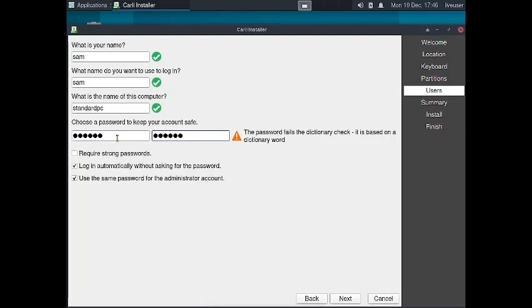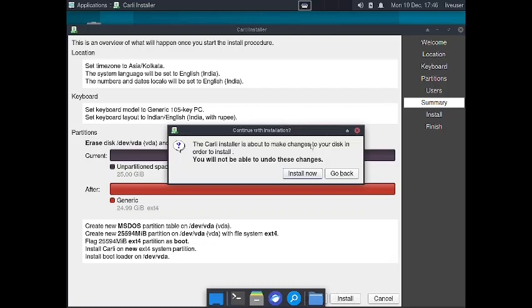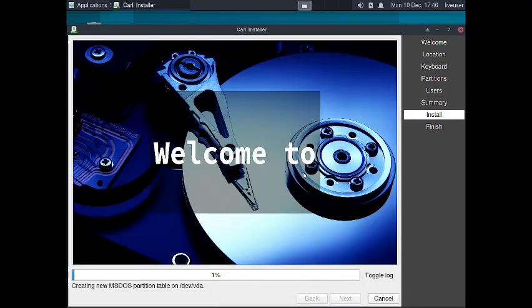Okay, so the password is failing the dictionary check, but still we will be able to go ahead. Yes, we could go ahead. Now you have to just check the summary and then confirm the installation. The summary is okay. You have to now confirm the installation. Now the installation of the CARLI ISO has started.